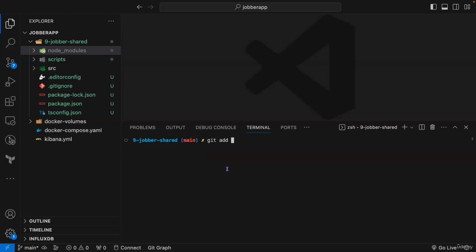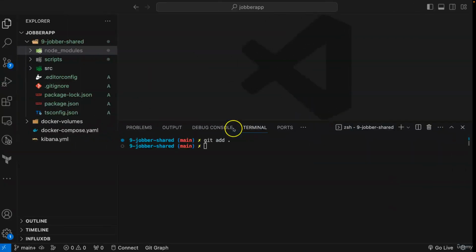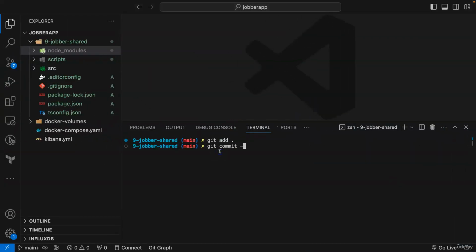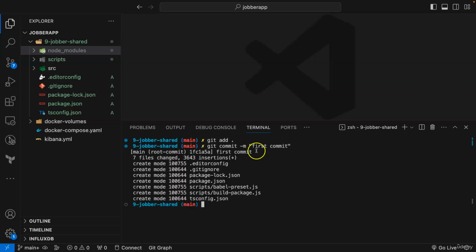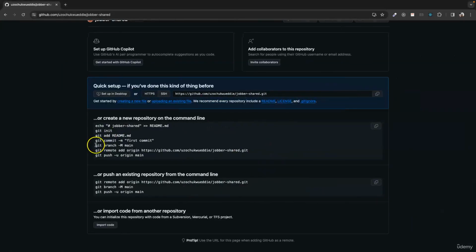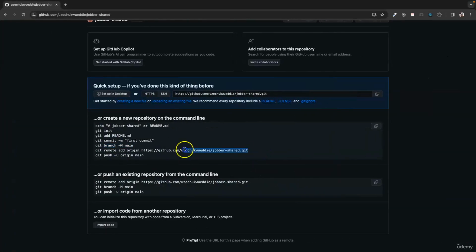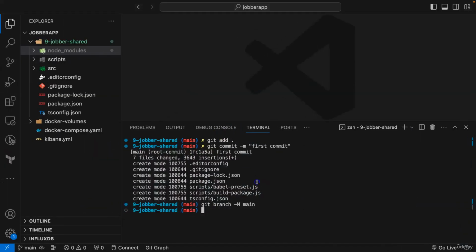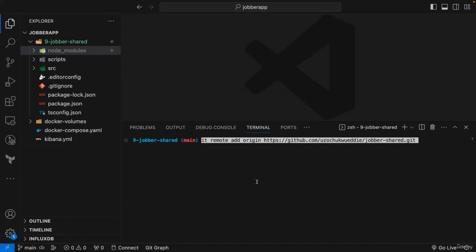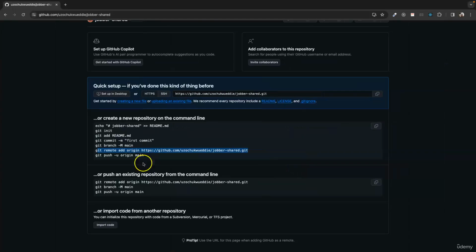So git add all. Now you can see it didn't take any time. Then the next is commit. So I'll say git commit -m, I'll add my first commit, okay? And we can run this command as well if we want. And let me add the remote. Yeah, add the remote. And now I will try to push.